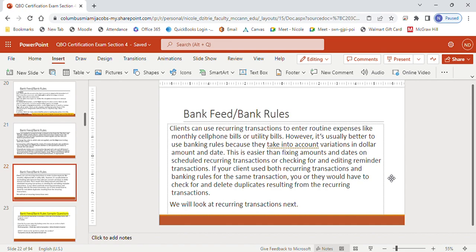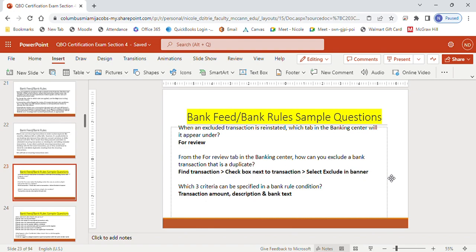Let's look at the questions that are associated with either bank feed or bank rule. When an excluded transaction is reinstated, which tab in the Banking Center will it appear under? The answer: For Review. From the For Review tab in the Banking Center, how can you exclude a banking transaction that is a duplicate? You would find the transaction, select the checkbox next to that transaction, and then when the dark banner pops up, you would select Exclude.